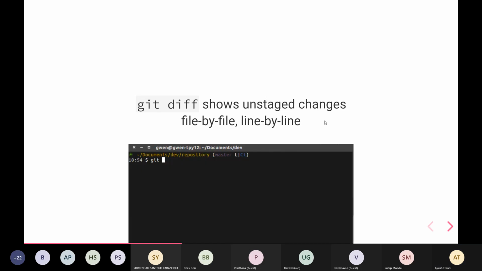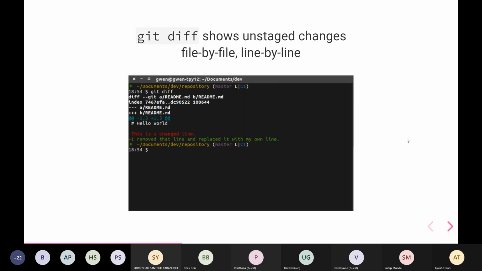And then the git diff command is used to show the unstaged changes, and it will show line by line changes, whatever changes you have made and have not added yet. So like this. It will show that you have added some lines and you have deleted some lines like this.